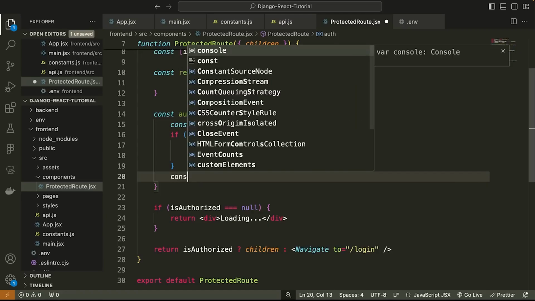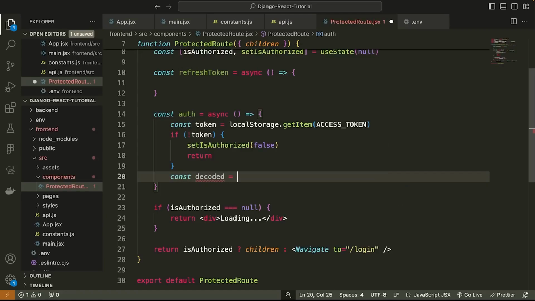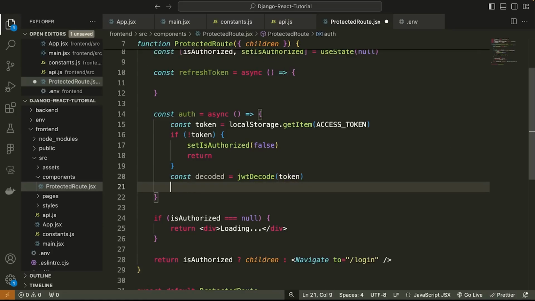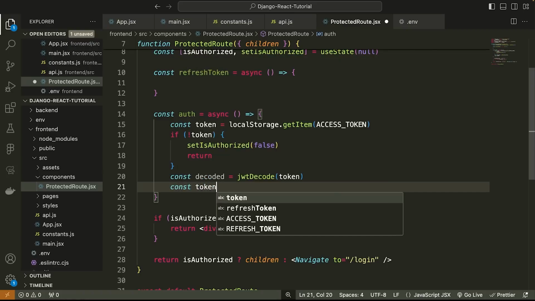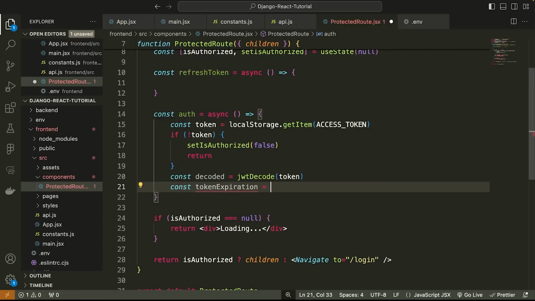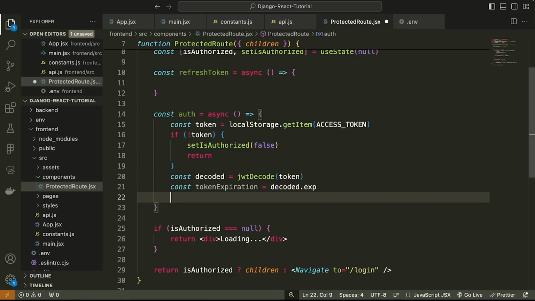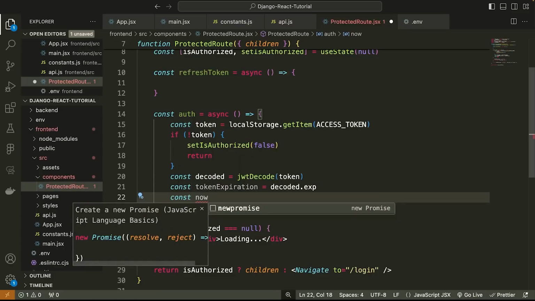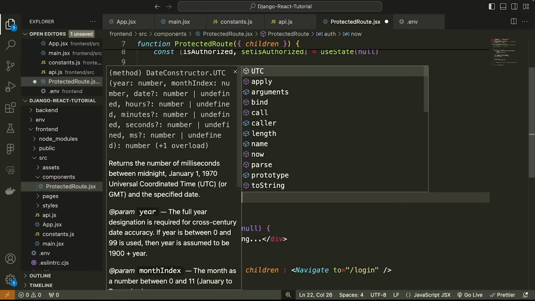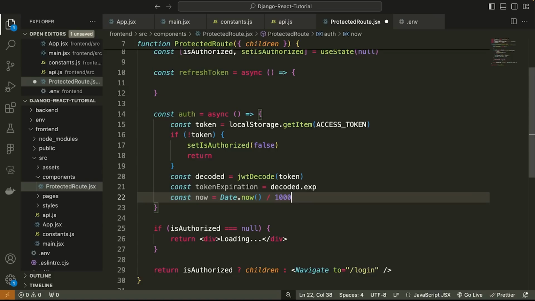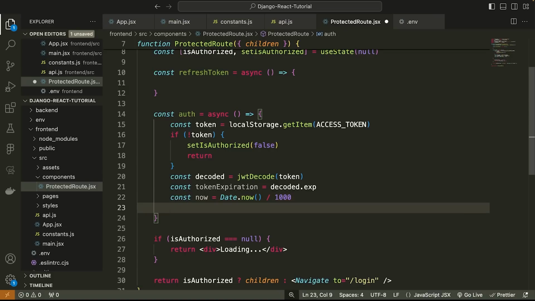To do that, we can say const decoded is equal to jwtDecode, and then take in the token. This is automatically going to decode it for us and give us access to the value and the expiration date. So I'm going to say const tokenExpiration is equal to decoded.exp, which stands for expiration. I'm now going to get today's date. I'm going to say const now is equal to Date.now, and I'm going to divide this by 1000 so I get the date in seconds, not in milliseconds.